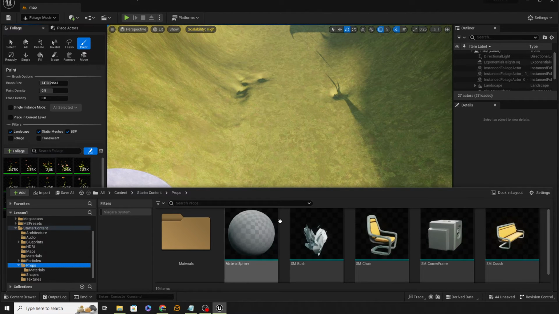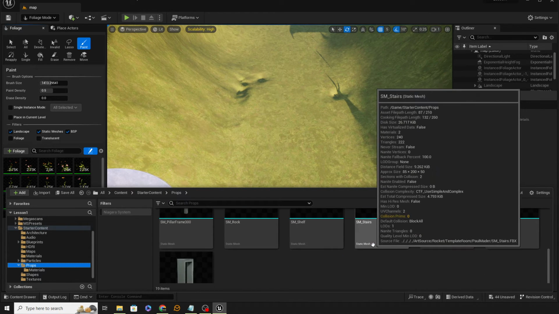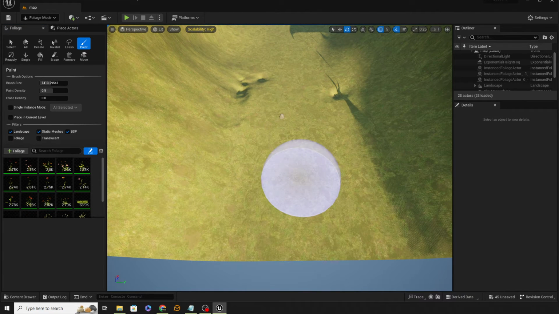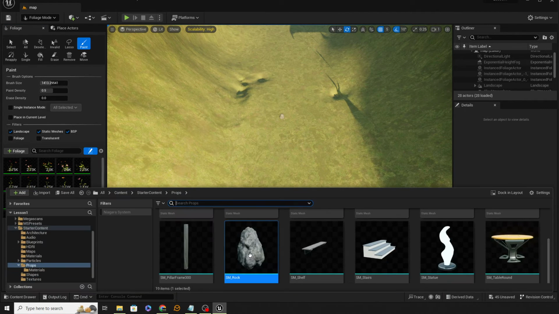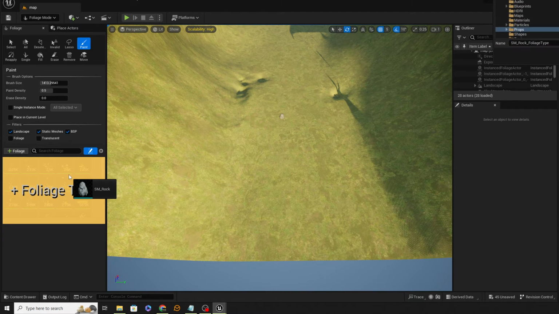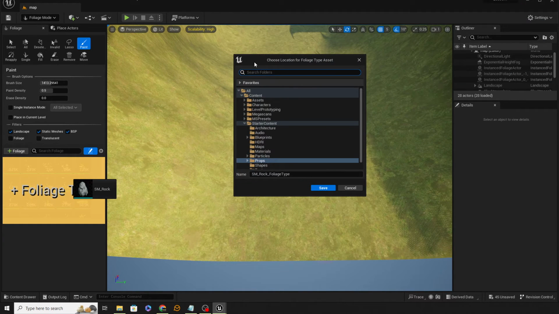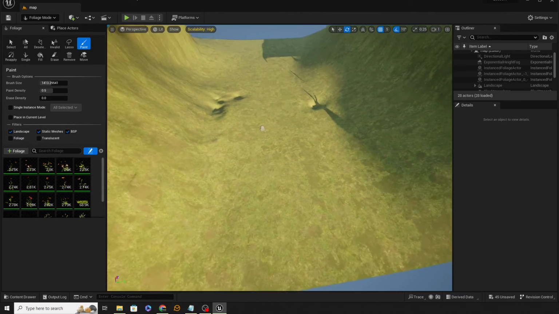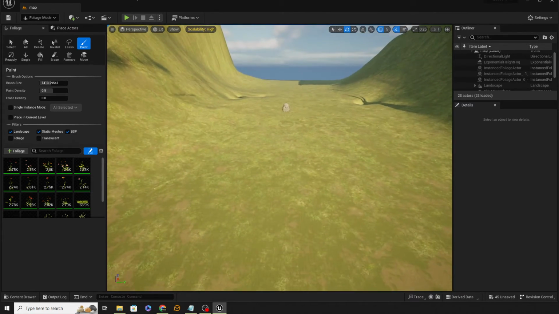And we do actually have a great big rock in there. Now, it's not a beautiful rock. Okay, I've seen plenty of rocks in my time, and this one isn't, as you can see. But it will do as an example. Now, if I drag this into my foliage type, it will want to make a foliage type asset, SM rock foliage type. So I'll click save.